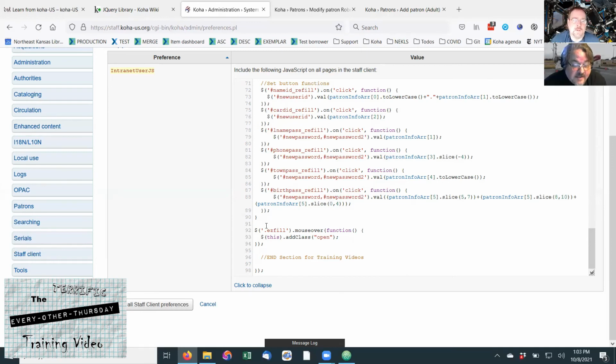And then the last thing I had to do is all of the buttons that I created, I had to give that easy fill class. And so this is the part that says whenever the mouse hovers over easy fill, it's adding the class open to open that dropdown. And that's what prevents it from being 2 clicks to open the action button.